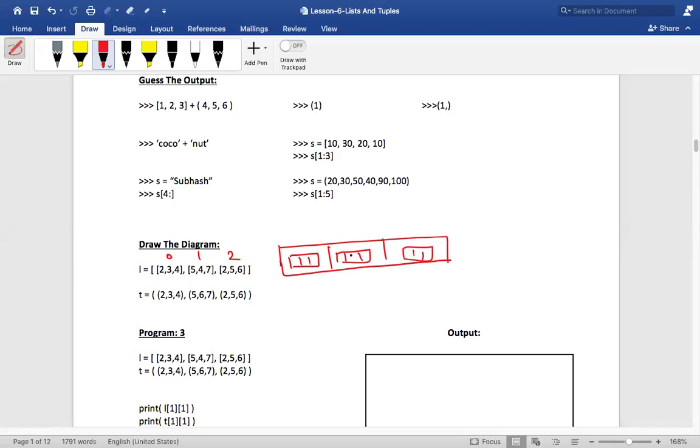Now you tell me, if I want to identify 5, how will I do it? Can you put that in the chat box? So it is L of 0, 1, 2. So 1th and 1, isn't it? This is the 1th box, and inside the 1th box there is one more box. So L of 1, 1. Is that okay? Clear?